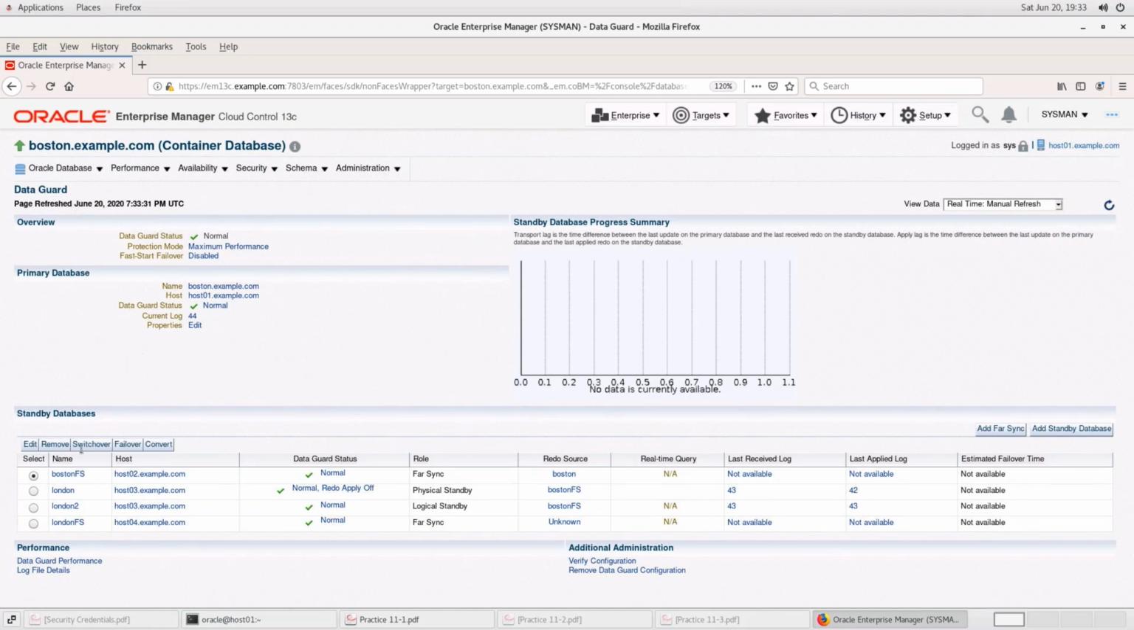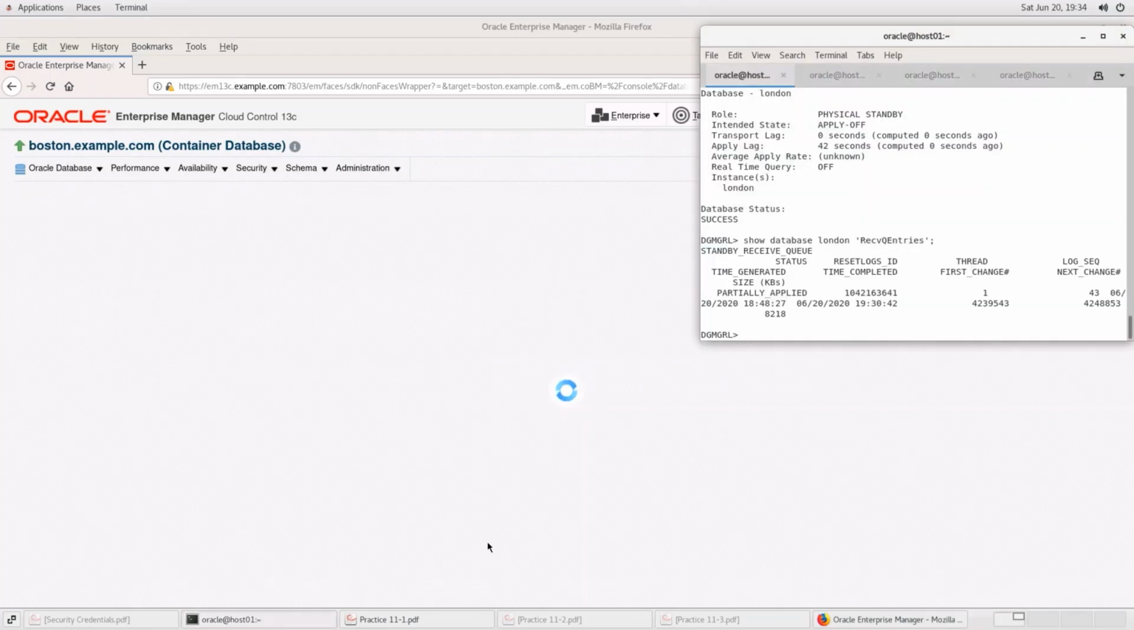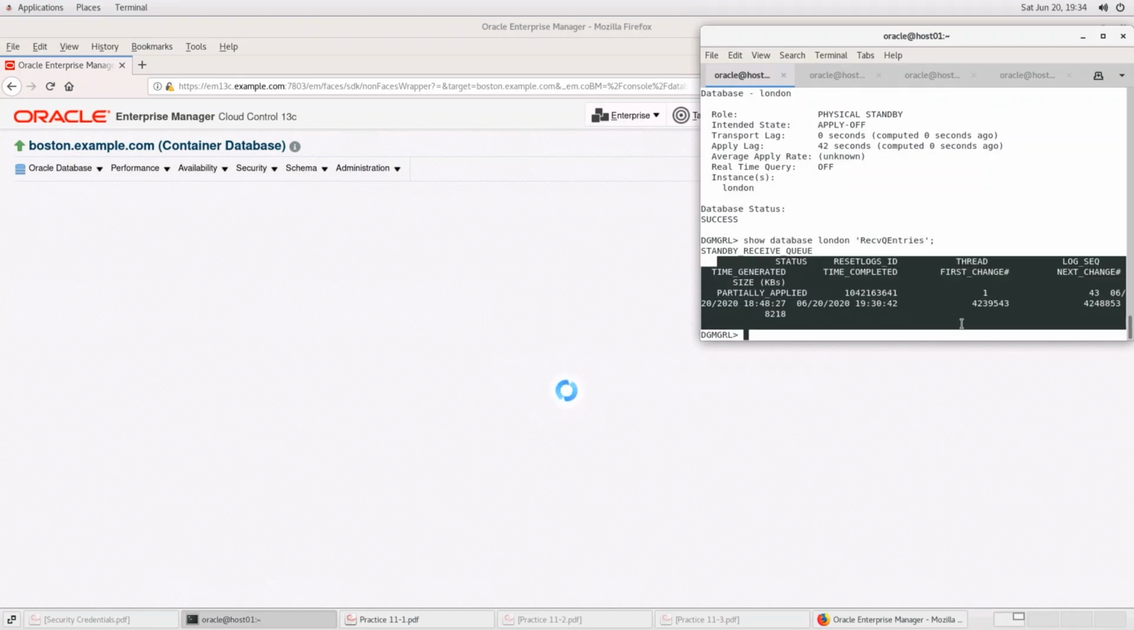When you come down here, we have a performance section and log file detail. So when you click that, you will see same information. So which files are received but not applied. So it takes a little bit of time. So you should be able to see same output like this.